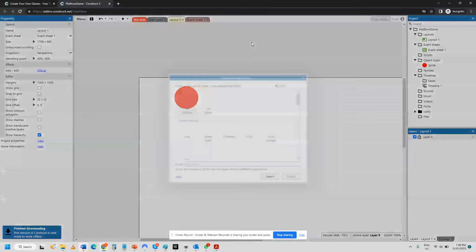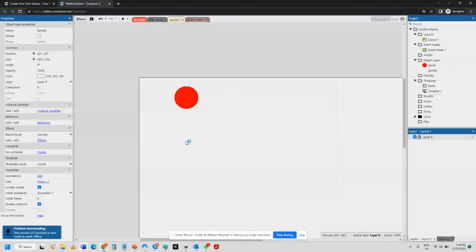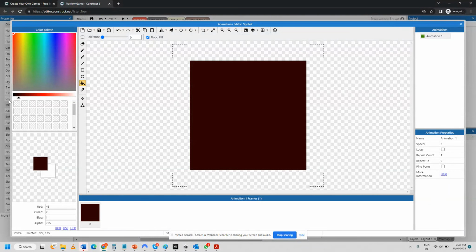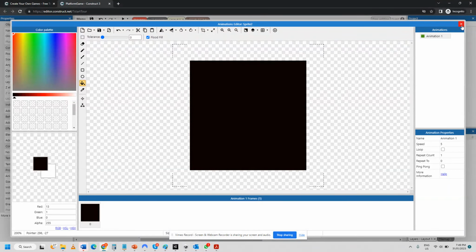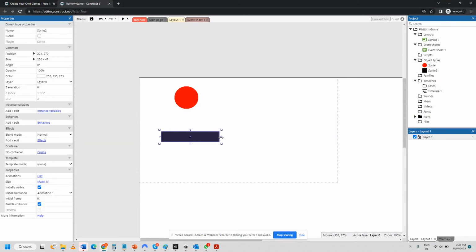We're now going to create another sprite. Right. We're not going to call it anything. I'm going to use the fill bucket here and make it black. Make it a bit darker. Terrific. All right, so here we go. We now have the player and we have the sprite.